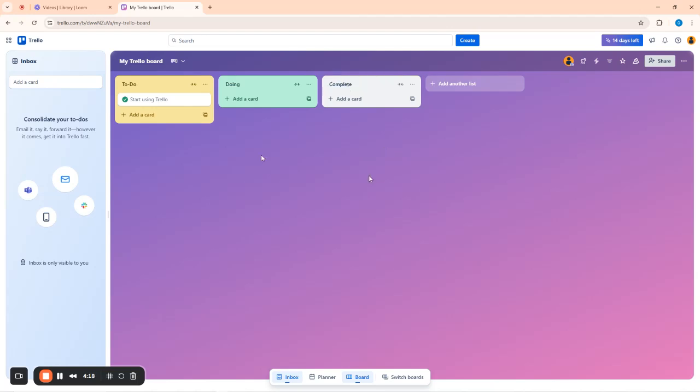Okay. Cool. Now, this is just how it goes. This is our cards here. These are our cards. Everything here is our board. You can see that they say my Trello board, right? Look at it here. This is my Trello board. You can even name it according to whatever you are doing.